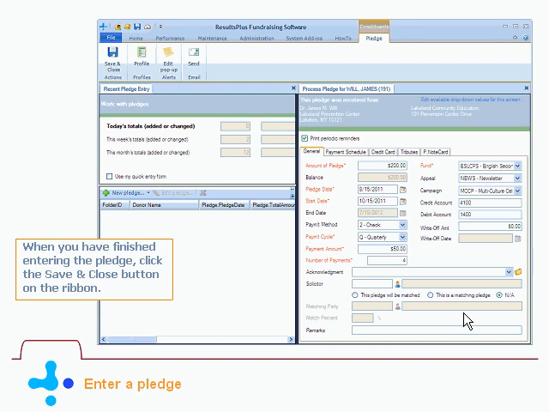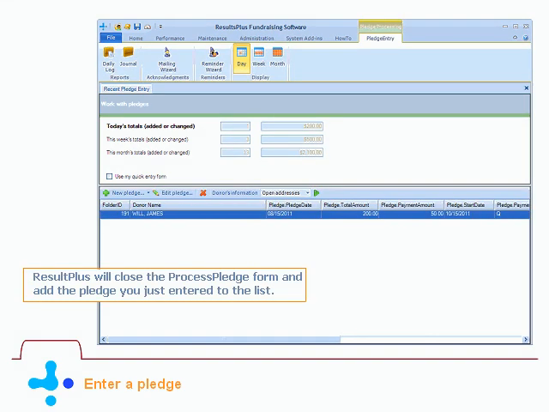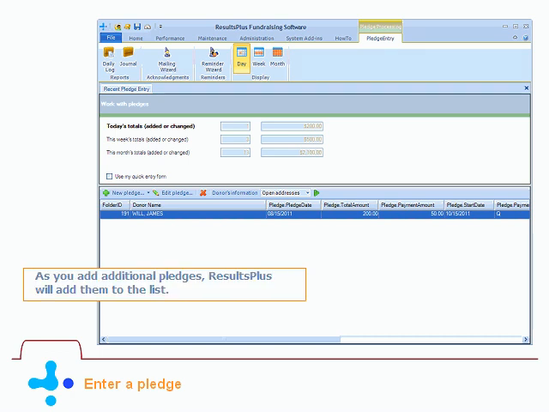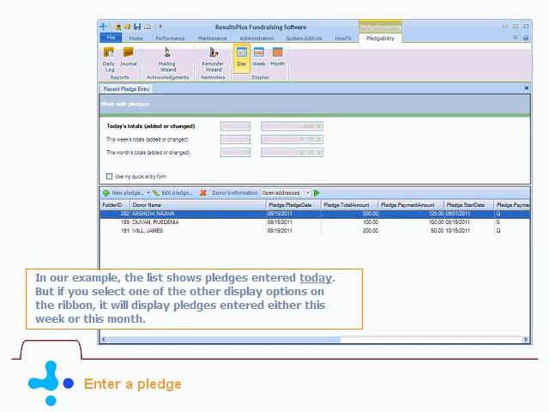When you have finished entering the pledge, click the Save and Close button on the ribbon. ResultsPlus will close the Process Pledge form and add the pledge you just entered to the list. As you add additional pledges, ResultsPlus will add them to the list. In our example, the list shows pledges entered today, but if you select one of the other display options on the ribbon, it will display pledges entered either this week or this month.